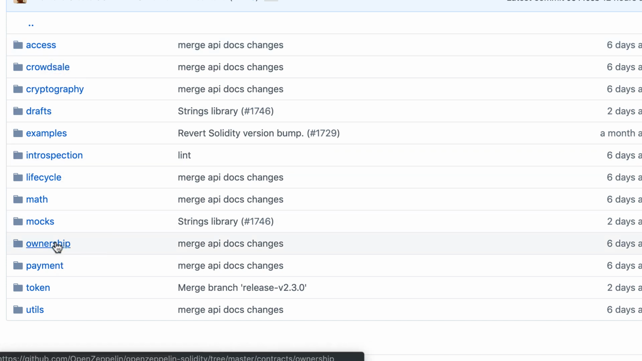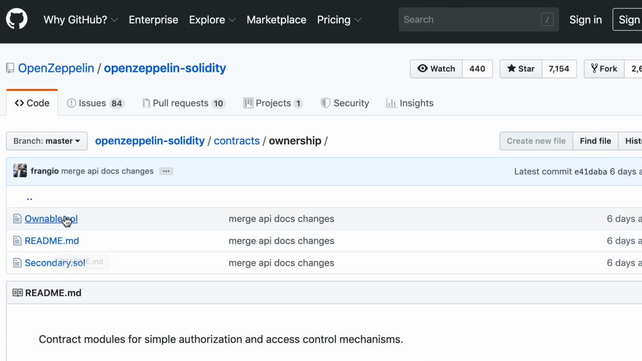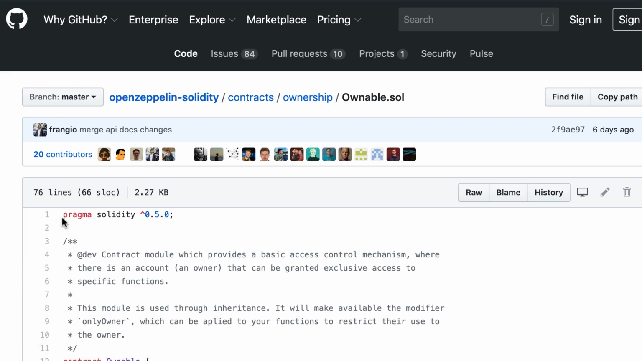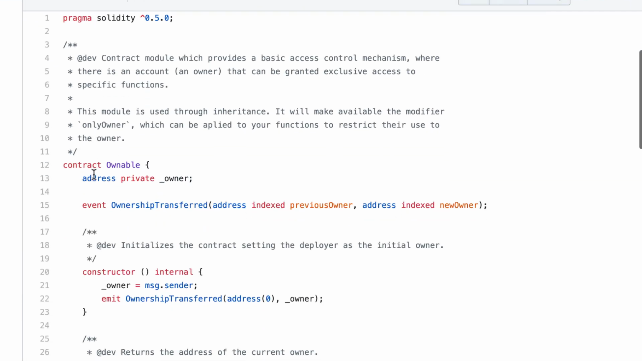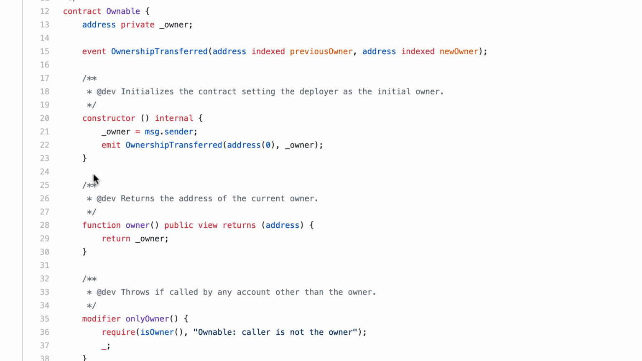So let's click on ownership, and the smart contract that I will show you now is the Ownable.sol smart contract. Let's click on it and let's scroll down. Okay. With this smart contract, you can implement exactly the same pattern as we implemented before. You basically define an owner of your contract. Before, we called this admin, but it doesn't matter. You can call this however you want.